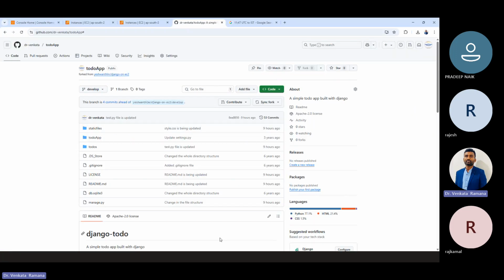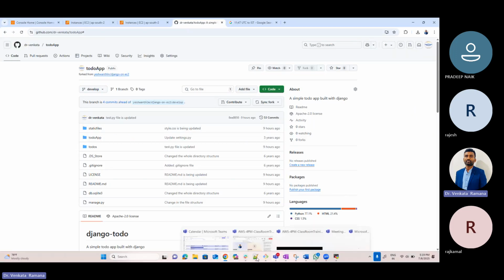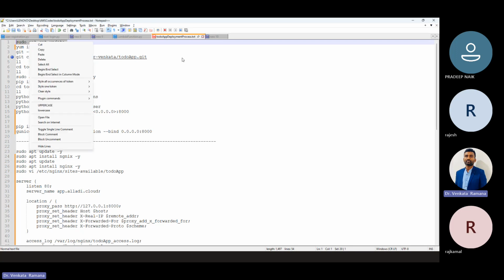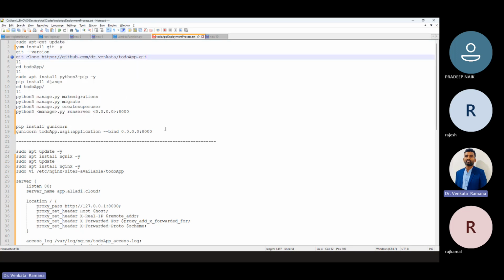Now what needs to be done? The step I need is the prerequisites. As I told you, some installations are required. So let me do the update. These are the list of steps I need to execute one after another to deploy my application.